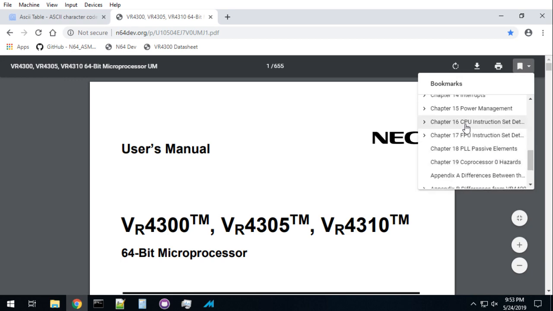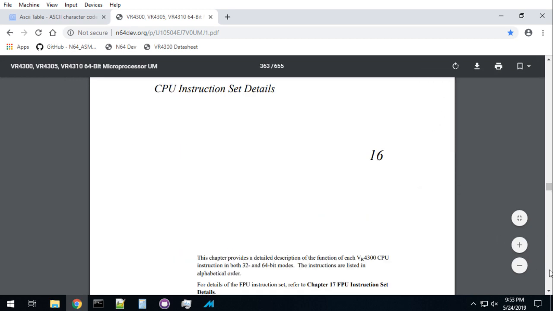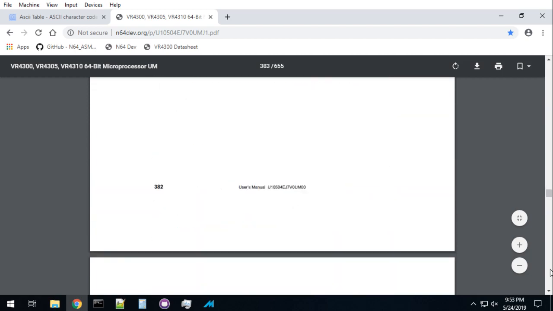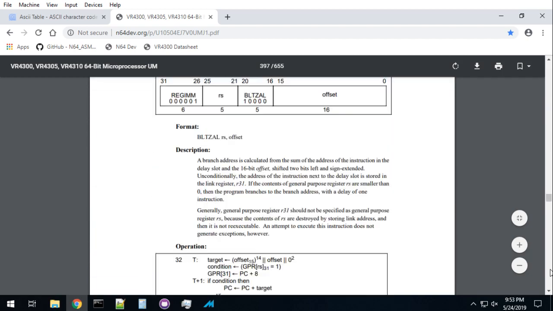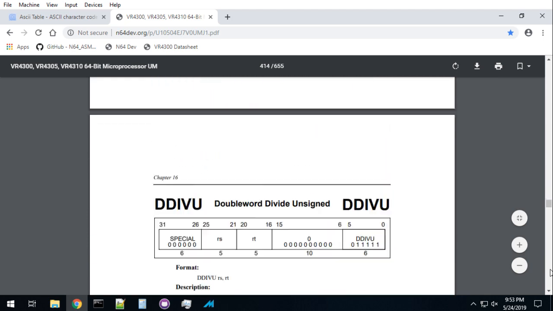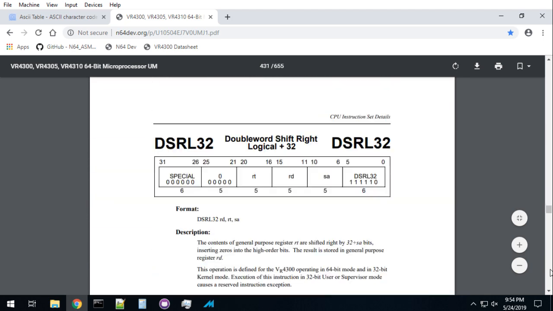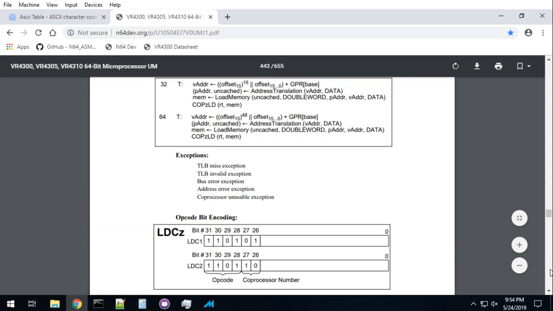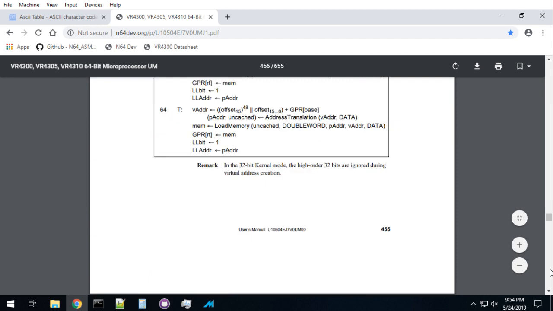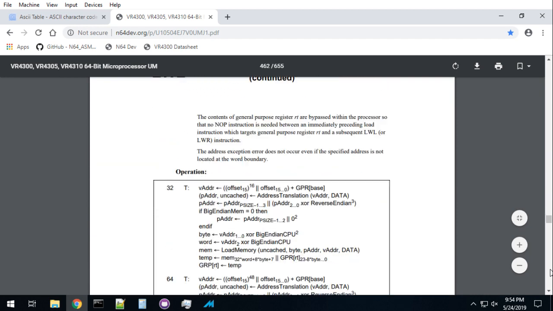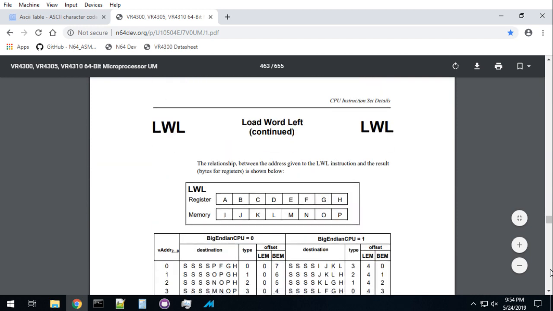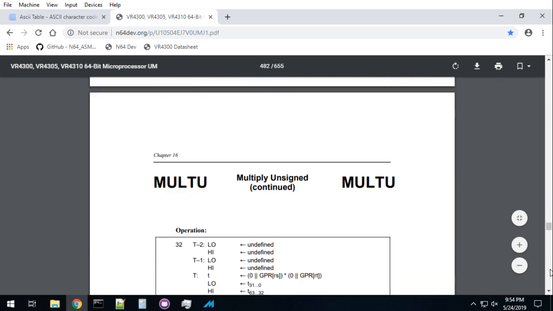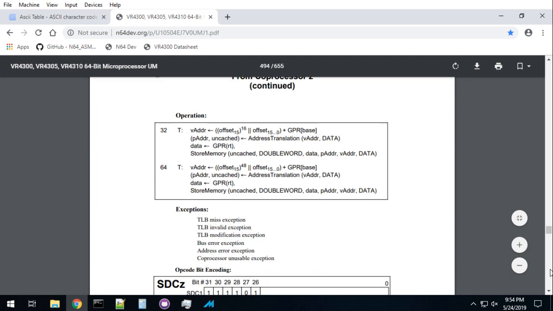So down here in chapter 16, this is the SLL register. The instructions are in alphabetical order. SLL is the shift left logical. So what we thought was happening was we were just going to shift it one bit to the left. But it wiped out our register, and we need to know why.